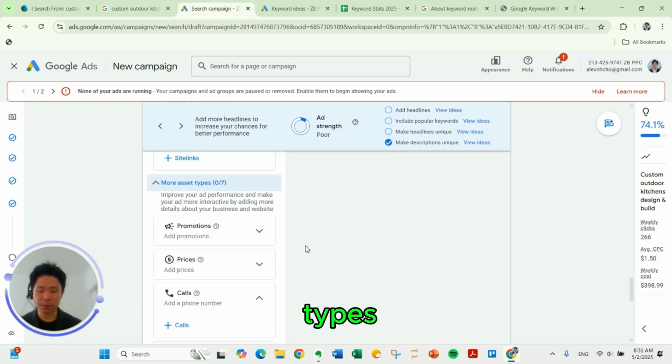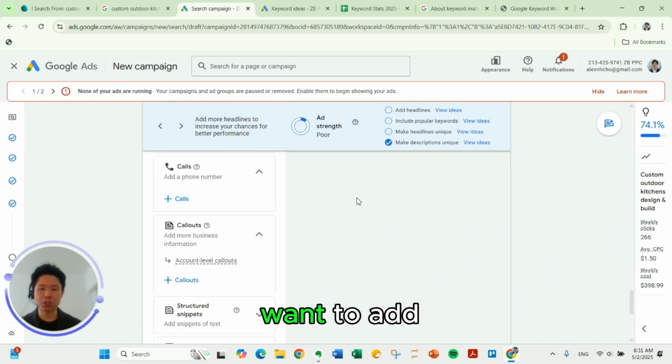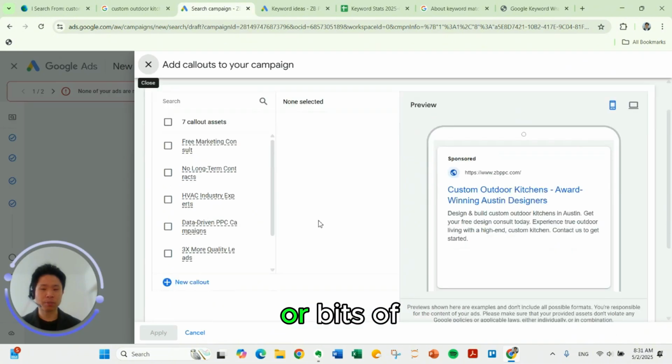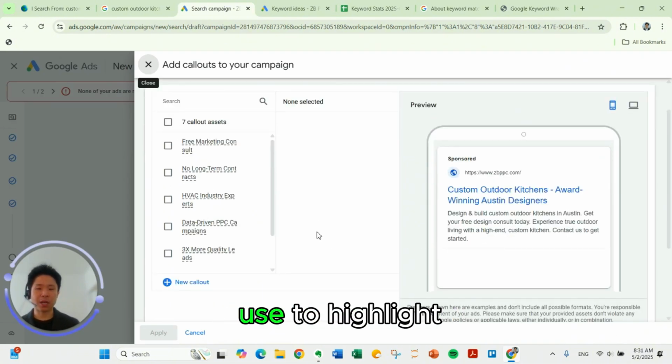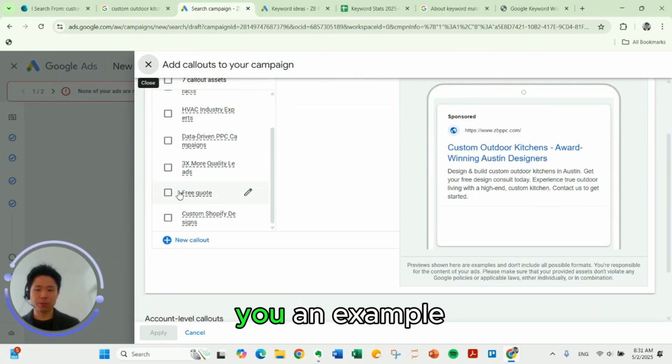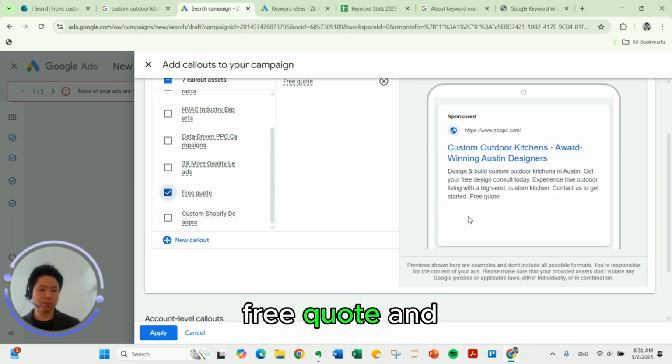So, more asset types. Okay, calls: you want to add your phone number. Just make it easy for people to get in contact with you directly. Then callouts, or bits of text that appear at the end of the description, which you can use to highlight key company features and products. I'll give you an example. You can do free quote. It appears at the end here.